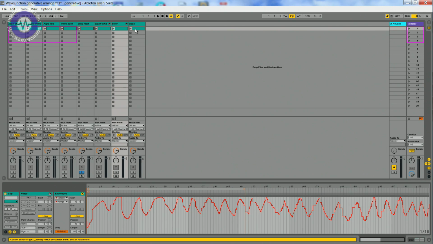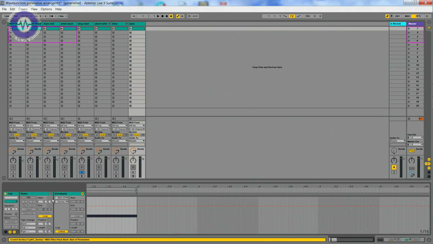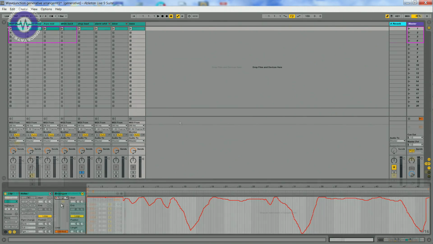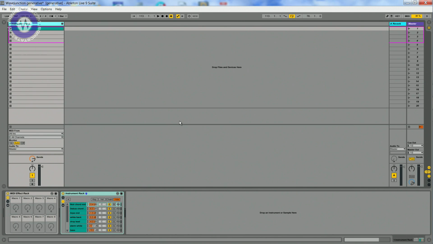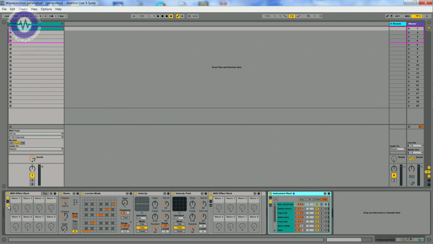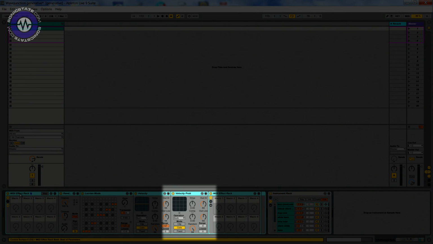As a quick aside, Angstrom's original session used a slightly different approach. I am just going to open a session I made following his method. As you can see, there is only one track, which contains the MIDI effects rack and an instrument rack. Inside this instrument rack, there is a chain for each one of the Wave Junction instruments. In this session, you can control the density of the arrangement with a single knob, which is the velocity input range parameter from the second velocity plugin.